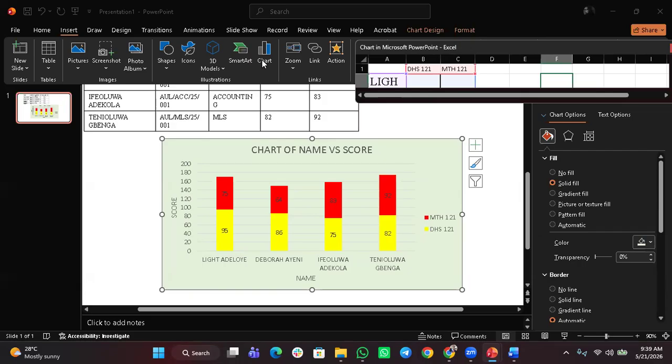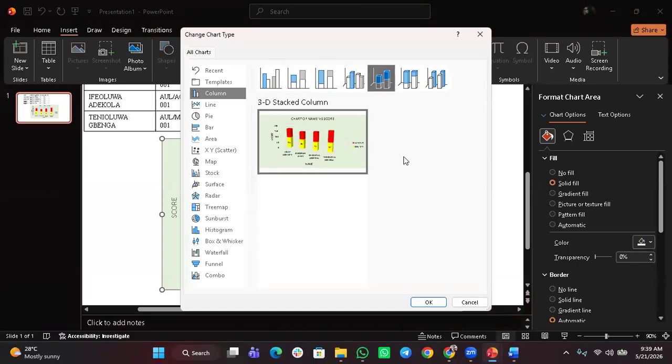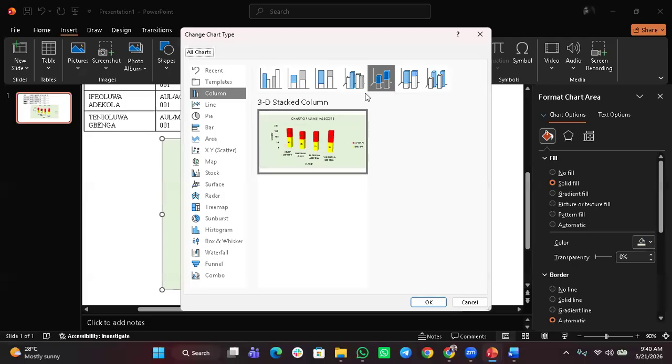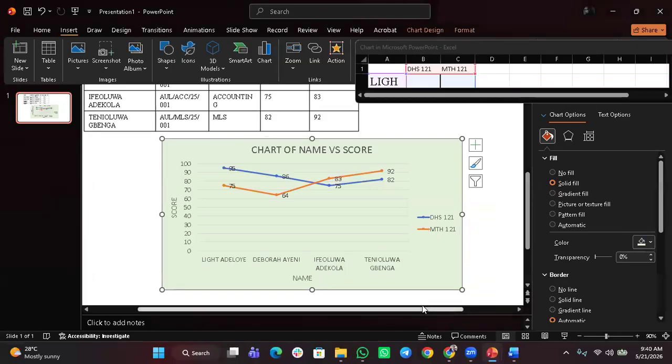Okay, I don't want that style again. I want it to be maybe 3D. If I want 3D, I'll click OK. This is how 3D will look like. Okay, I don't want 3D. Let it bring a line. Which line do you want? I want this type. It will bring it for you. You see?